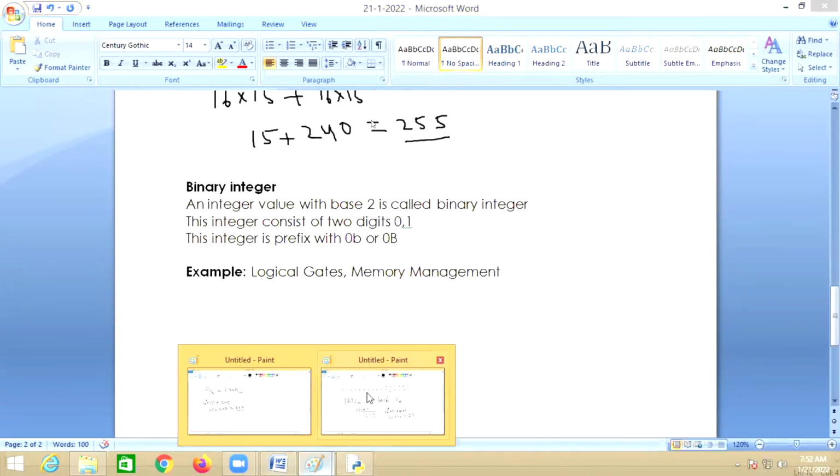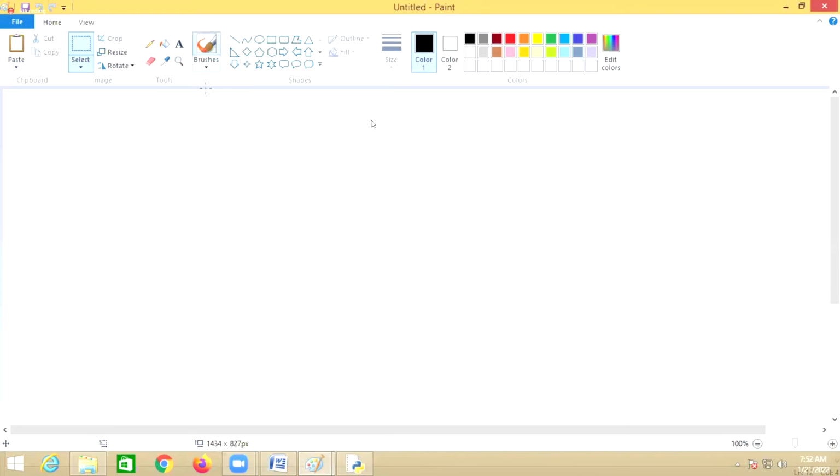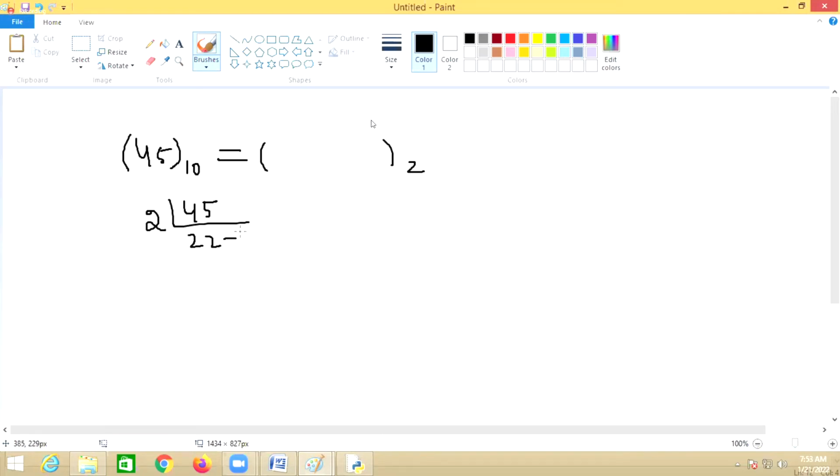For example, assume there is a value called 45. What is 45 here? Decimal. What is the binary equivalent of this 45? You are converting 45 into binary, which means you have to divide with the base 2. How many times here? 22 times, and the remainder is 1. Then 2 goes 11 times, and the remainder is 0. Then 5 times, and the remainder is 1.